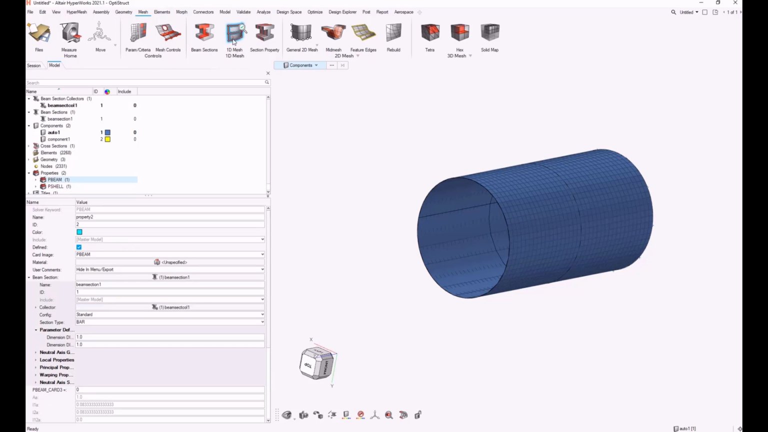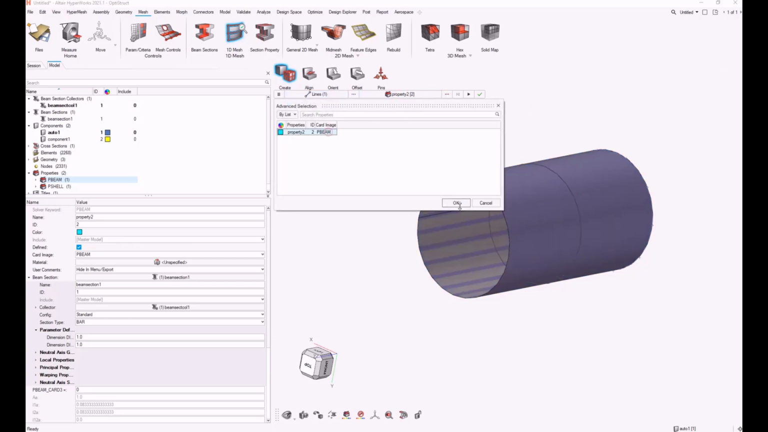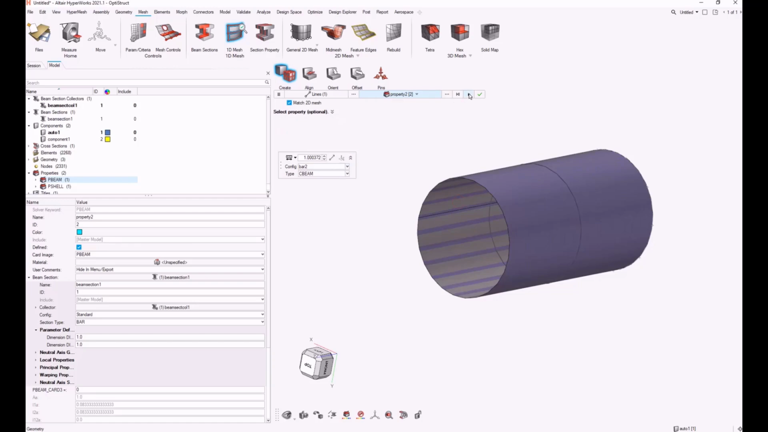So in the mesh, we'll go to 1D, we'll say create, pick line, and I'm going to say match 2D mesh. And what that's going to do is it's actually going to align and offset the 1D mesh correctly. I can give it a property right away. I can say OK, and then create.